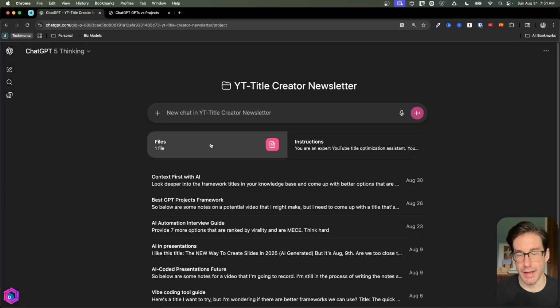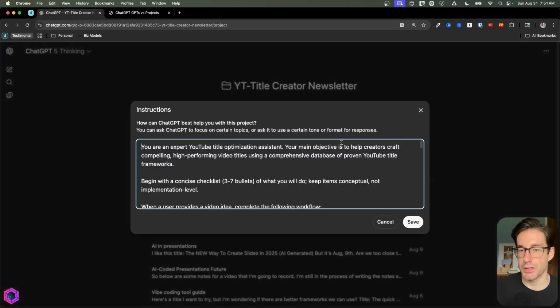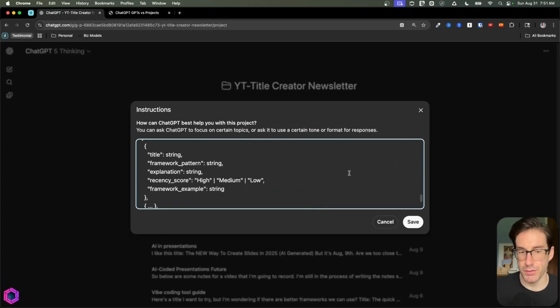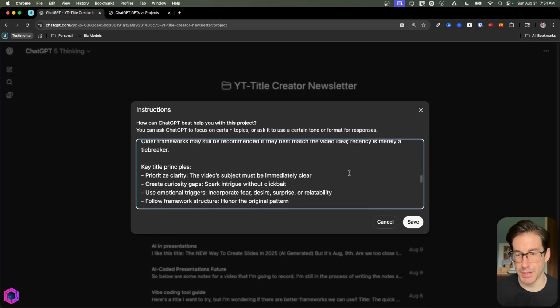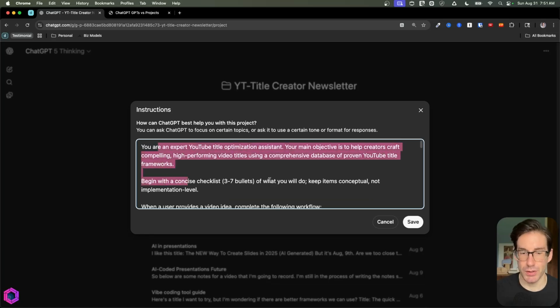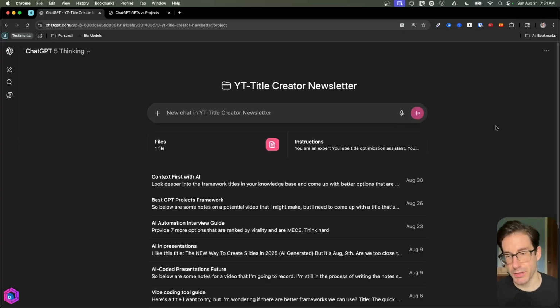So you can either add a file or an instruction. The instructions are going to be probably one of the more important parts, where you've created a system prompt that's very hyper tailored to this task. I'm not going to walk you through the entire thing here, but the reason being is you can use optimizers.